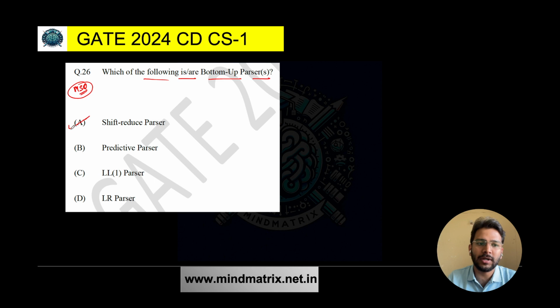So shift reduce, definitely it is a bottom-up parser. Predictive parser, they are top-down parsers. LL1, this is also a top-down parser. And all the LR parsers are also bottom-up parsers, right? So this is a bottom-up parser. So options A and D are correct for this question. Very simple, very basic question for 1 mark. And if you have studied compiler, you can easily answer this question.